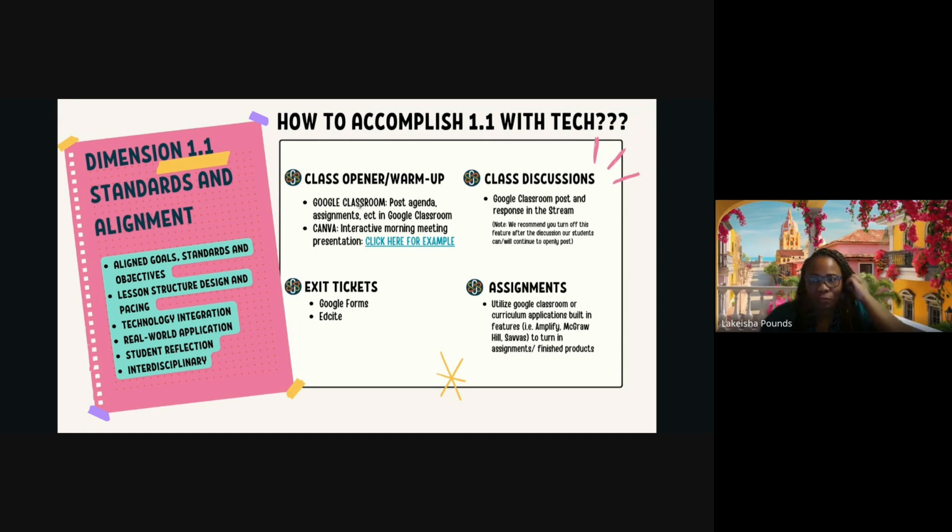So some ideas for utilizing technology during your warm up would be to post an agenda or assignments in your Google Classroom. That is super simple, but it's still integrating technology into your classroom, right? Letting the kids know what we are doing, and for it not to just be available on the board, but available to them to refer back to.